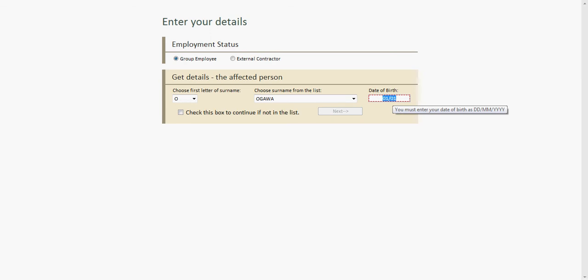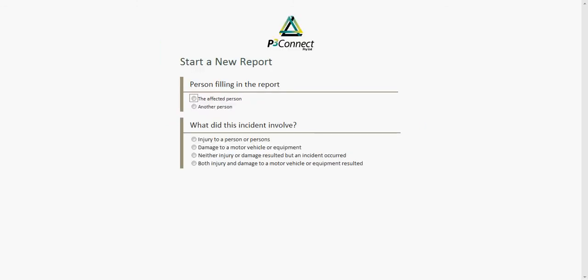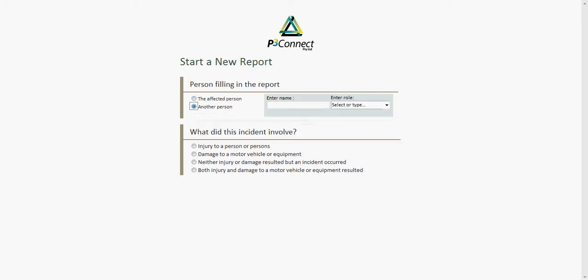So rather than continuing on with that, I might just check this box to say that I'm not in the list and continue on. Right, I get to the next screen, and so on and so forth. So we're just navigating through nice and slowly, picking up the relevant information as we go through. If I said I was the affected person, nothing changes, but if I'm another person, for example, if I'm helping someone to fill this form out, I would enter my name, and from the drop-down list I might be a manager, a supervisor, or I might be something else altogether.